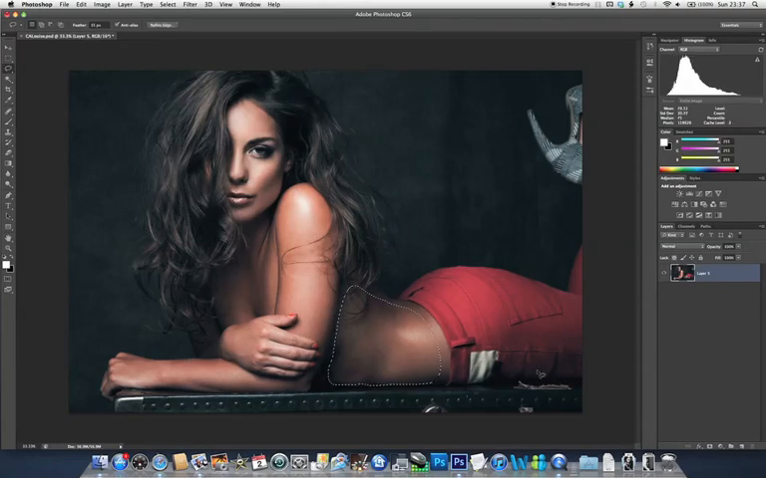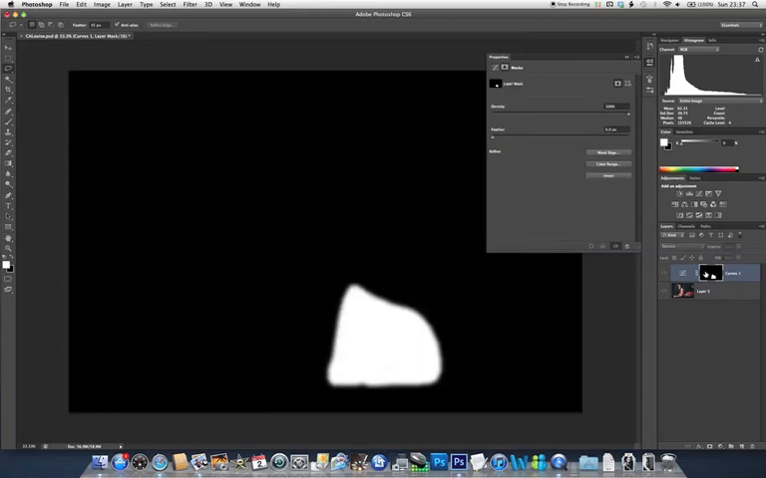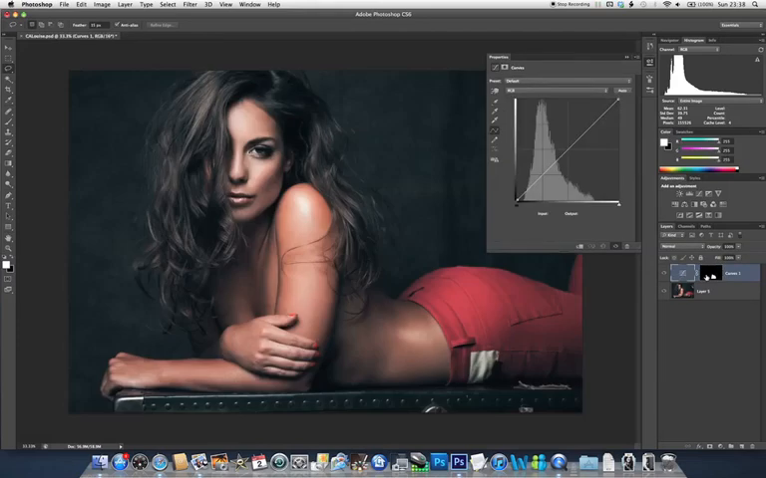And now I'm just going to select a curves adjustment layer, and as you can see, if we alt click on the curves mask, we've already got that region neatly selected and the rest of the image masked out for us. And that means any changes we make to the curve are only going to affect that previously selected area.